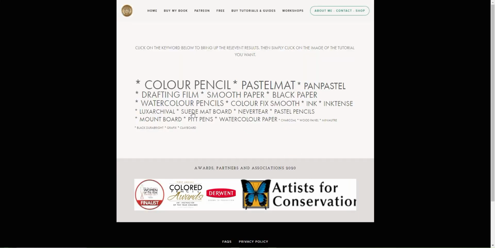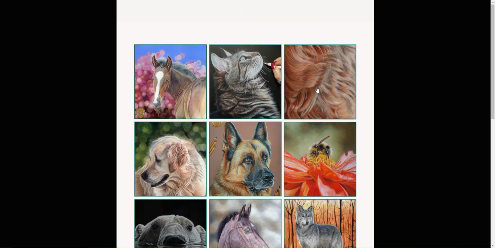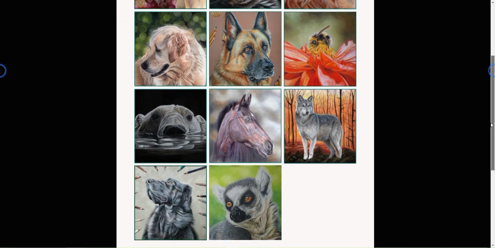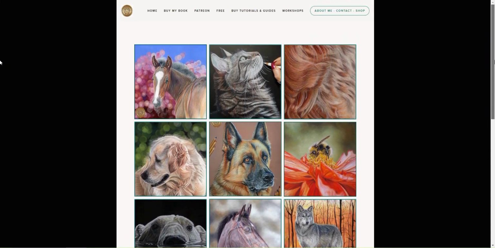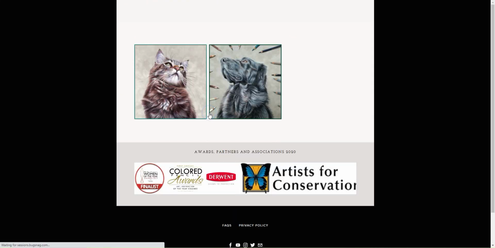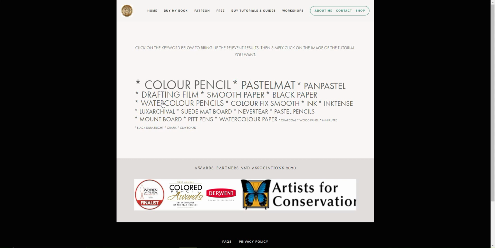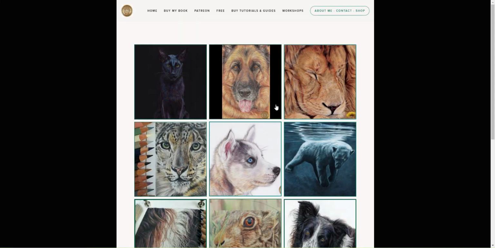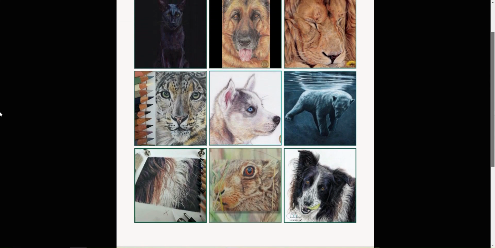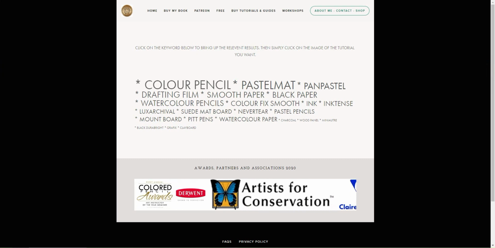So let's go back again. And you can also view the tutorials by material. So for example, let's go and look at pan pastel projects. So this will take you straight through to some of the pan pastel projects, the main projects that use mainly pan pastel. Suede mat board. So there we go, a couple of suede mat board. Drafting film. Here's some of the drafting film projects. These are just the main tutorials, to say there are more. Let's go back again.